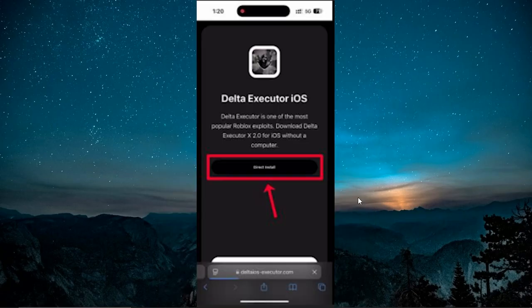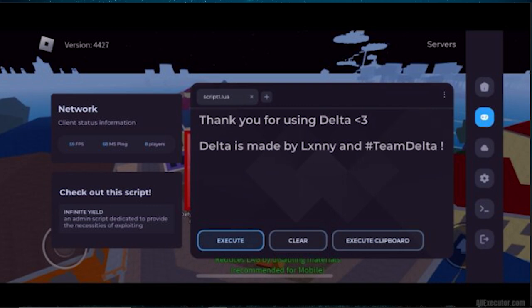Both eSign and Scarlet are effective for side-loading Delta Executor. Remember to follow each step carefully, especially trusting the developer.